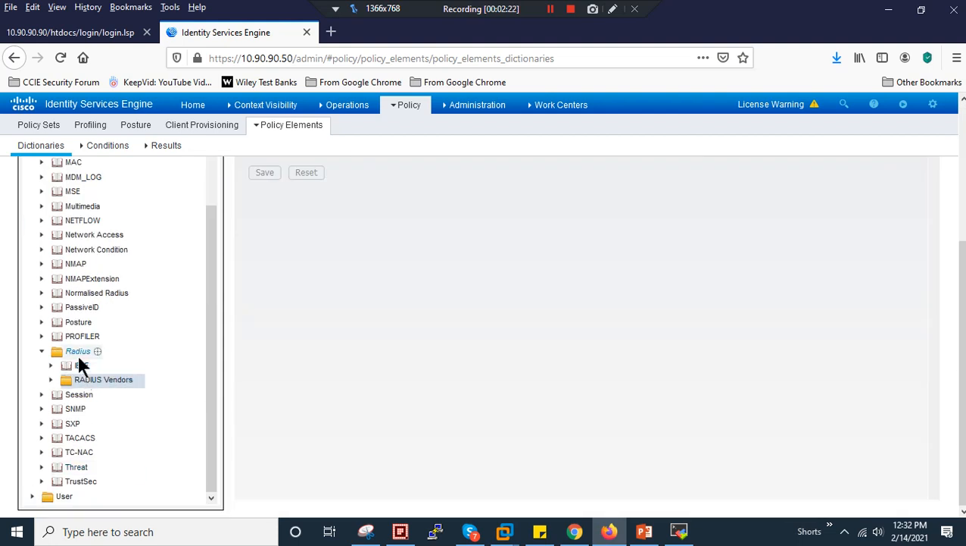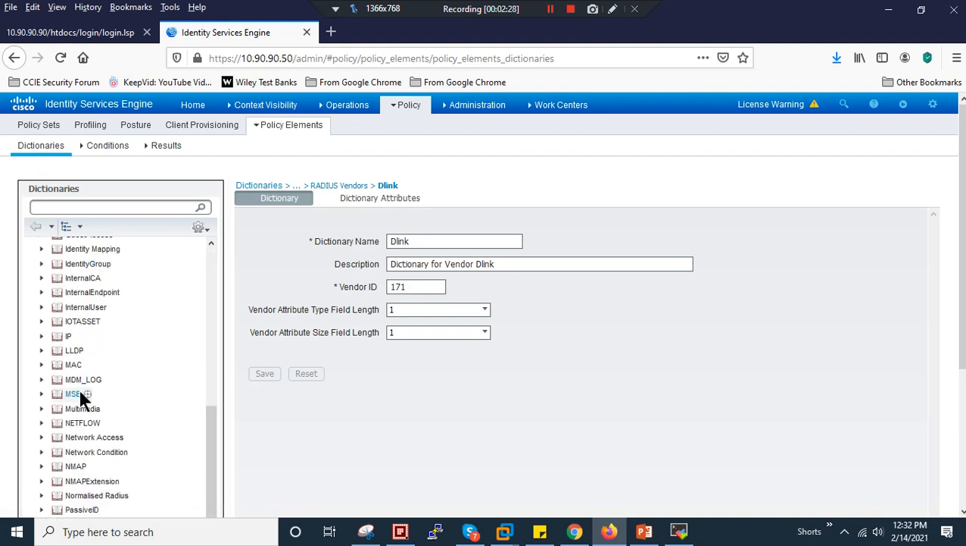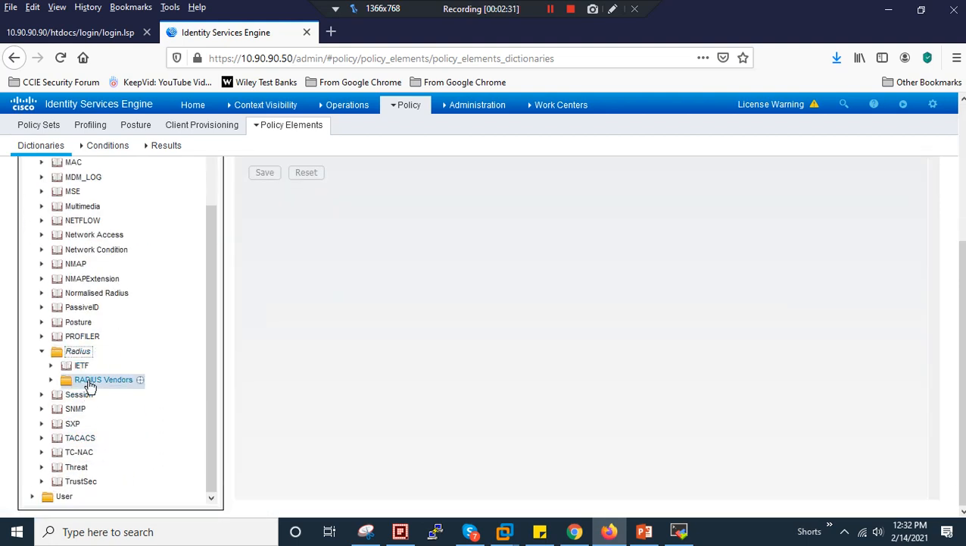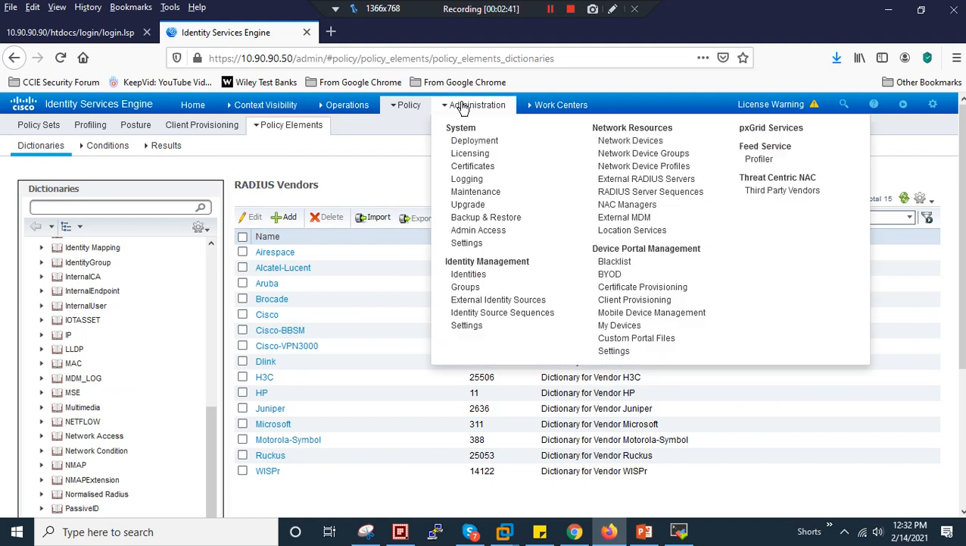To do that, come to this dictionary part under the system, and you will find RADIUS, and then RADIUS vendors. There you can directly import the dictionary into Cisco ISE. Then the next part is you have to register the device. You have to create the network device profile first.